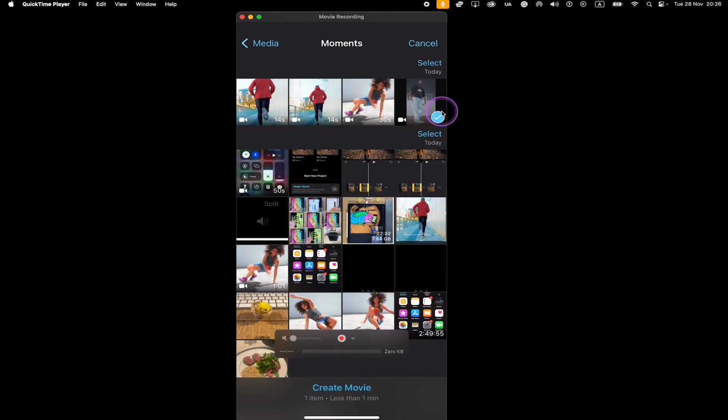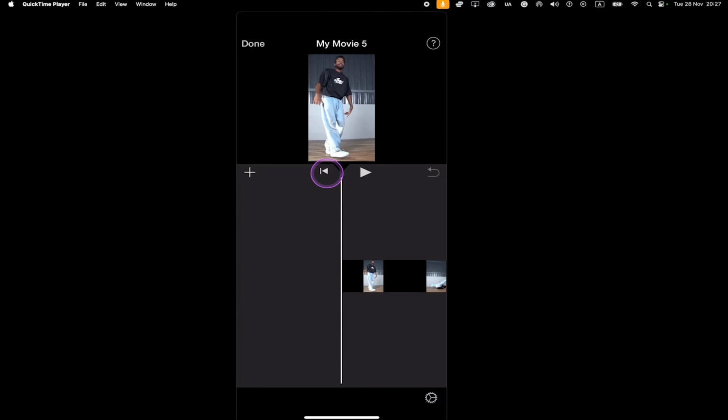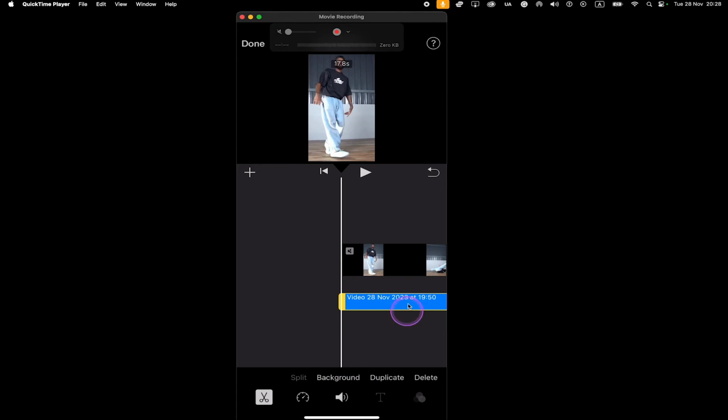You will then see this checkmark icon, and as soon as you see that, at the bottom, tap on Create Movie. Now tap on this icon here to go to the beginning of the video clip. Then tap on your video in the timeline. And then at the bottom, tap on Detach. This will extract the audio from your video, and you will then find it below your video clip.